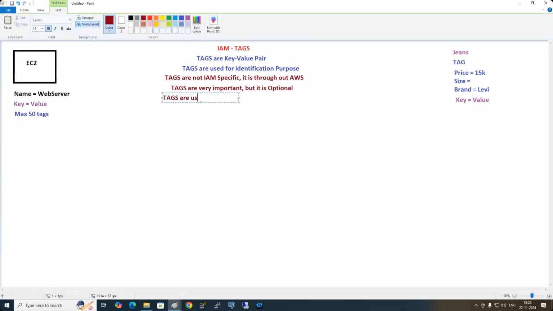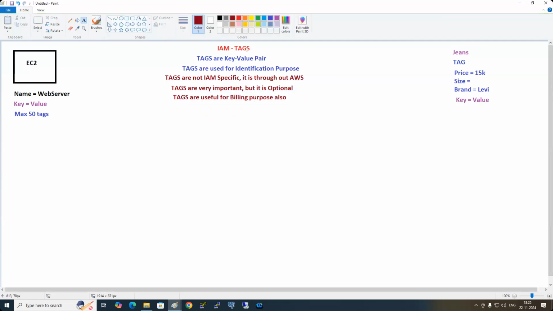Tags are useful for billing purposes also. Not only billing, for everything, it is very important. Let me give an example. One more example.